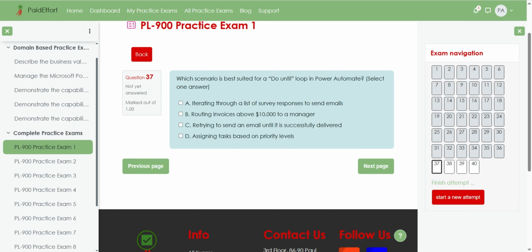Question 37. Which scenario is best suited for a do-until loop in Power Automate? Select one answer. A. Iterating through a list of survey responses to send emails. B. Routing invoices above $10,000 to a manager. C. Retrying to send an email until it is successfully delivered. D. Assigning tasks based on priority levels. The correct answer is C. Retrying to send an email until it is successfully delivered.